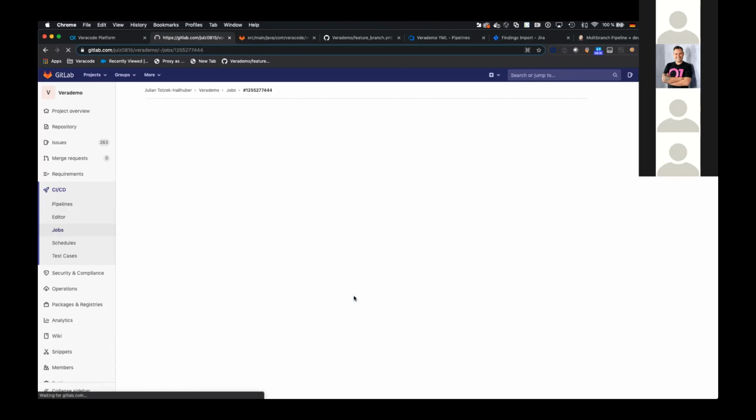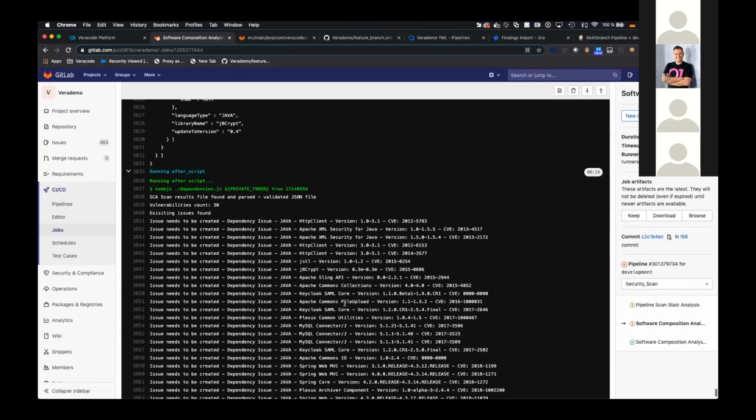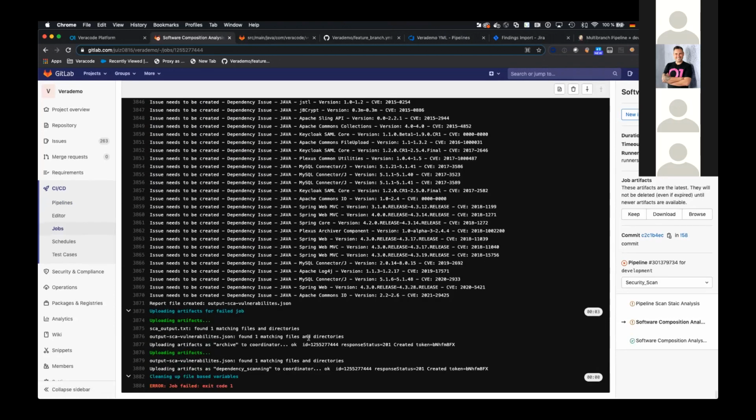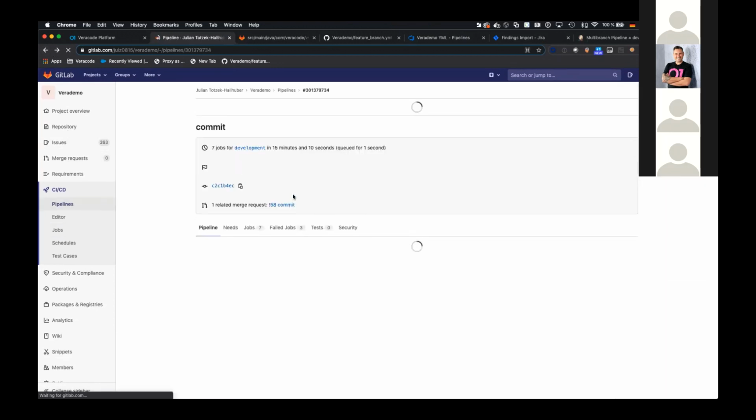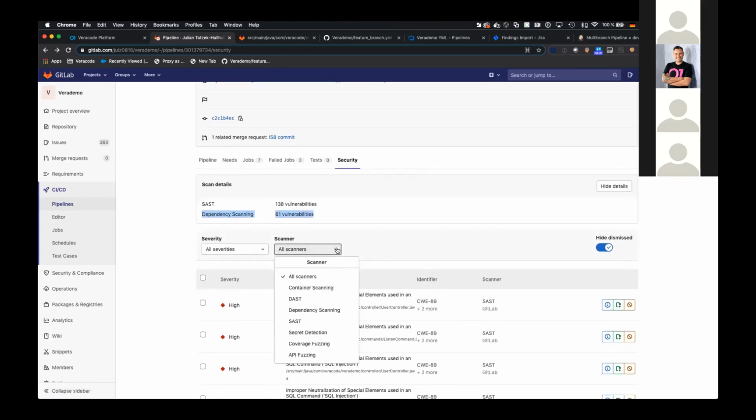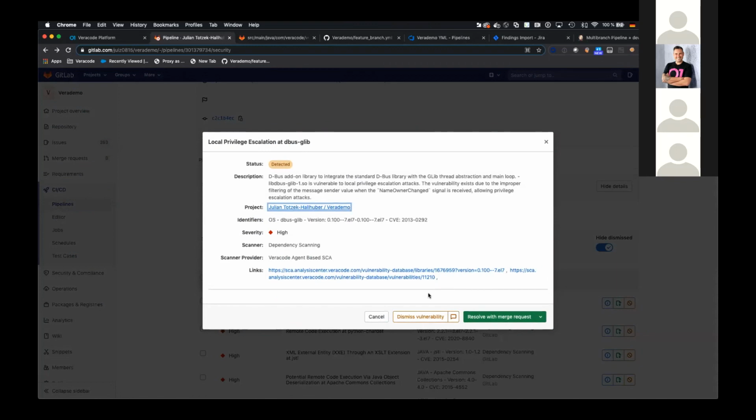So when we click that, the command line output is not that nice anymore because I'm running a specific thing here in the background that is automatically creating issues for you again. So we display all the issues that will be created here, and as well, on the security tab here, you also have the dependency scanning vulnerabilities. And I can just select here dependency scanning. And when I look at one of these issues, you can already see where that is happening in dbus glib in that version. It's used in your application, and it's having that CVE attached to it.